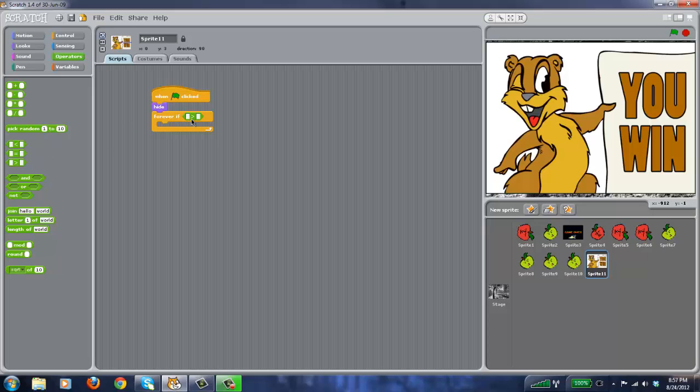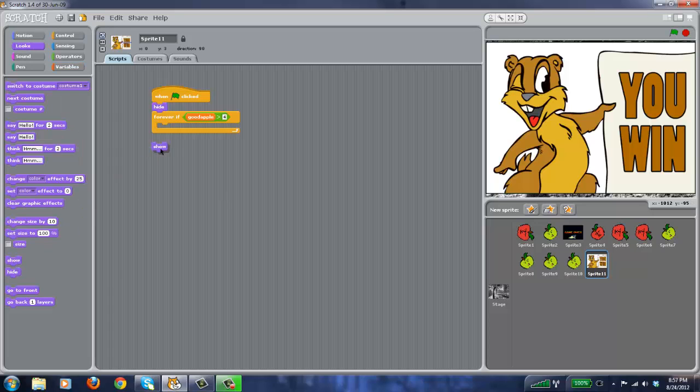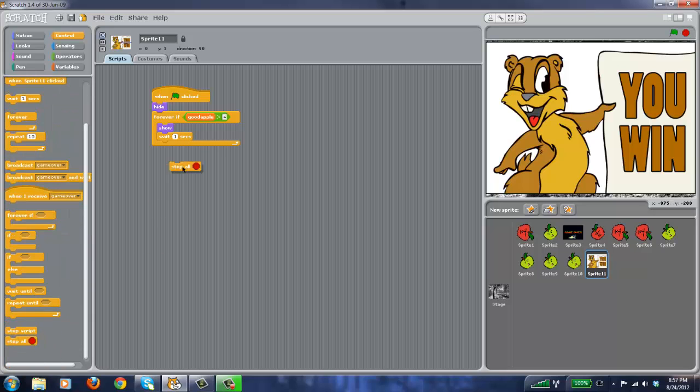and get the one that has the greater than, and take good apple and put in 4. So because I have 5 apples, if the apple count is more than 4, then I want the you win to show. Then I want to wait 1 second before I stop the script. So this will end the game.